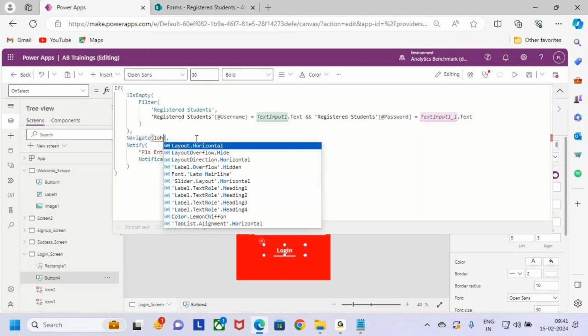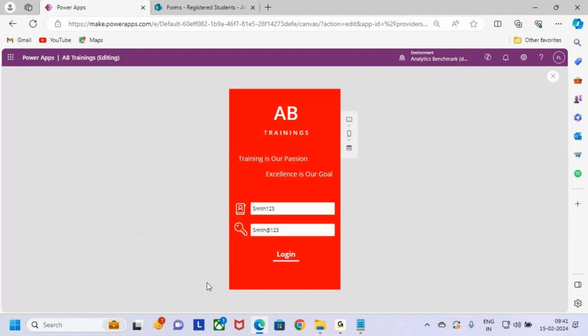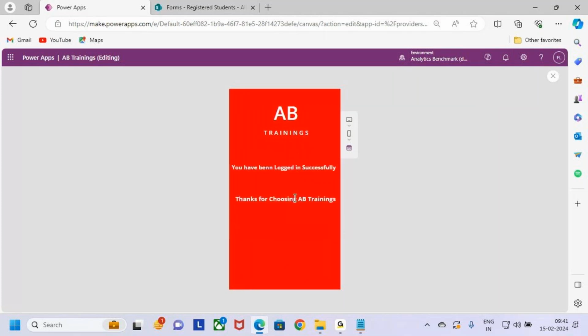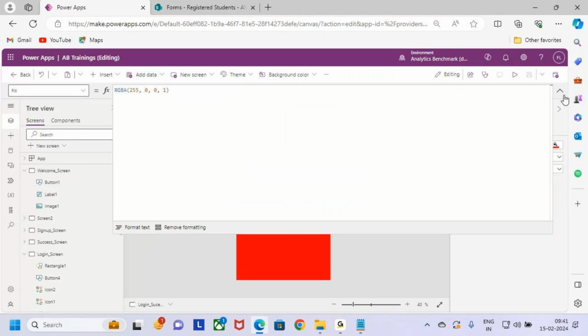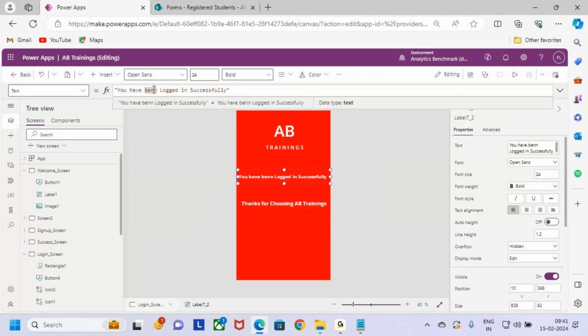Login success screen. Now just save it. Play. Now see, when I click on it, the username and password is correct. Now it is allowing me to log in. You have been logged in successfully. Thanks for choosing AB training. So like this, if you want to create one login screen, you can create the login screens, guys. Simple, nothing is there.